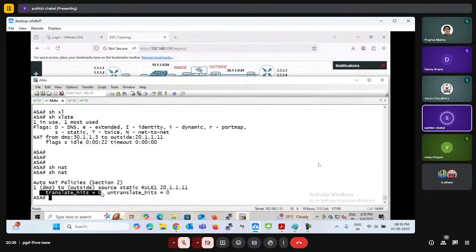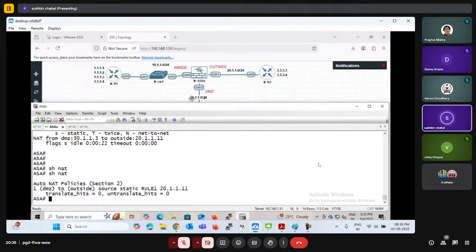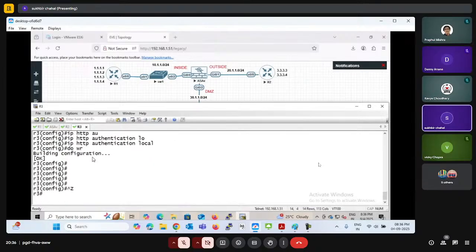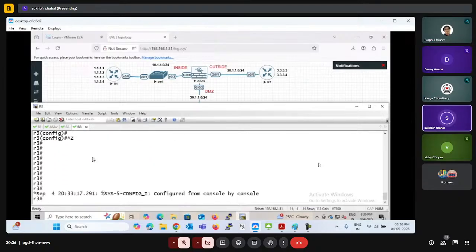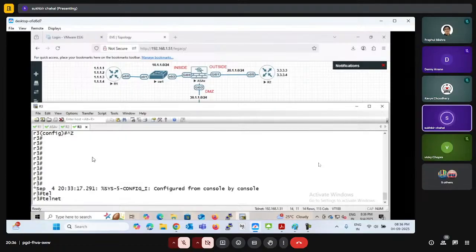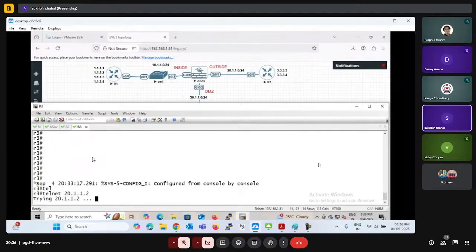Translation hits means if traffic is initiated from the real interface, like if traffic is initiated by the server, then for the first time the traffic will hit the interface of the ASA, and it's going to translate the source IP address into 20.11. We never do that, because traffic always initiates from the WAN interface in this case. But if we try to telnet 20.2, the telnet connection is initiated.